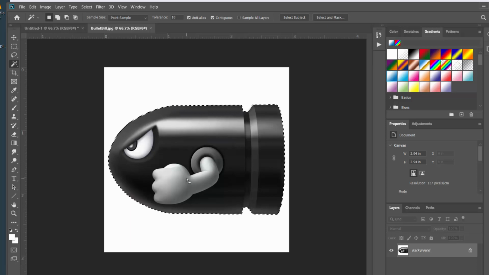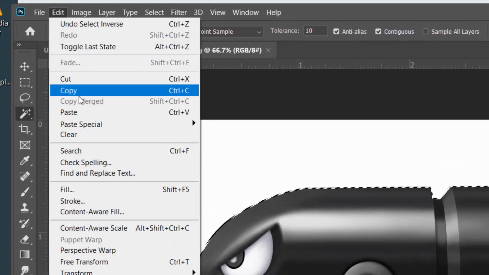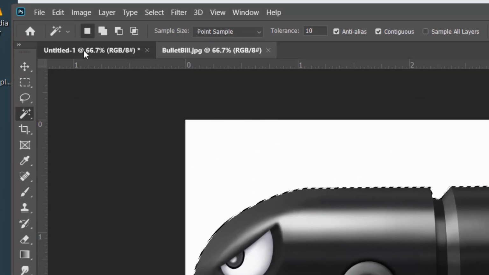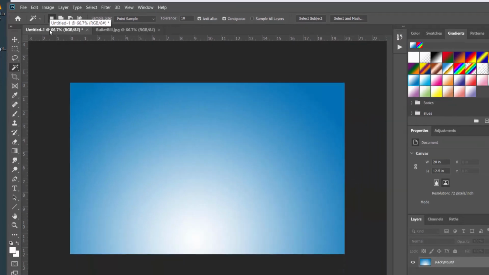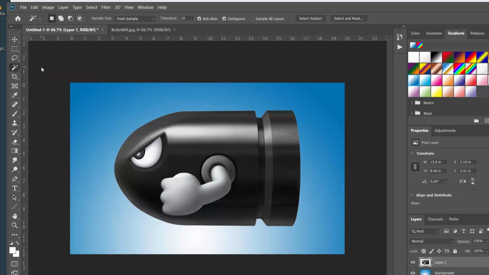Now it becomes copy and paste. So I could go Edit, Copy, or I could do Control-C on the keyboard. I'll switch over to this document where I have my gradient background, and I will go Edit, Paste. I could also do Control-V on the keyboard. Now, Bullet Bill might be a little bit big. Exactly how big you make these things and where you put them is kind of up to you.